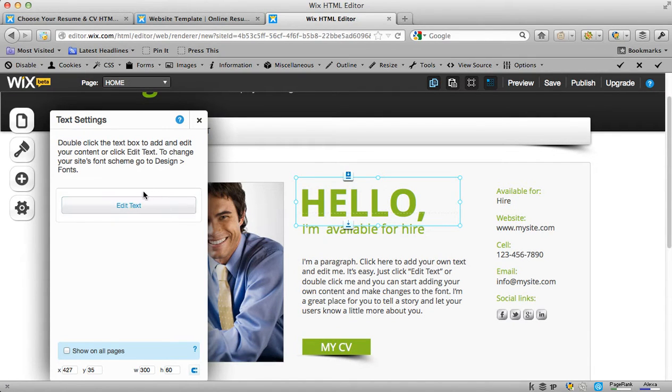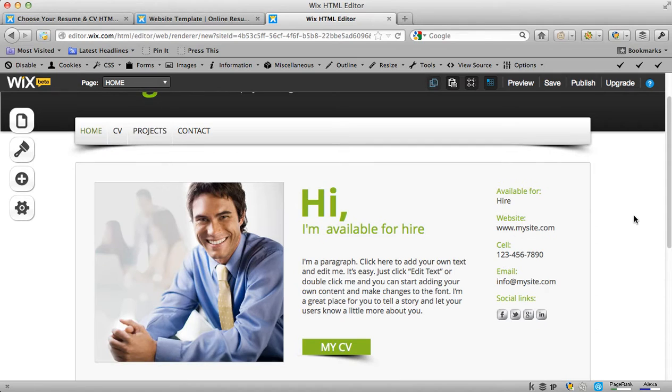And to change text, all you have to do is click on the actual text, and this little white box comes up. You can click Edit Text and highlight the text and start typing. I'll just put hi, and to set it, all you have to do is just click outside of the box. I like to click in this far area in the white here, and it's set.